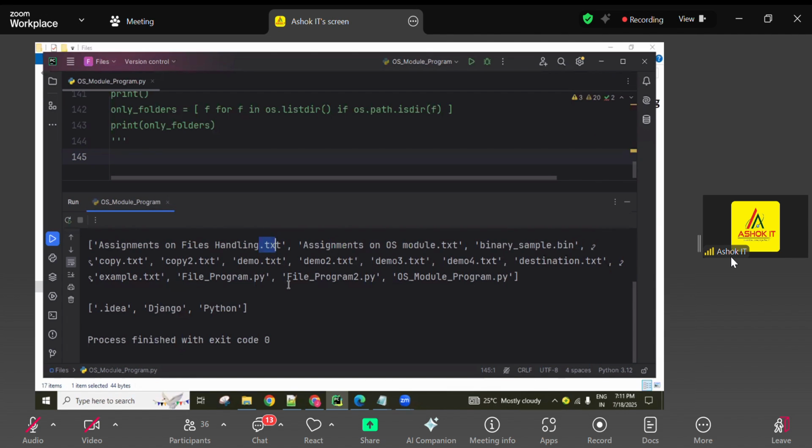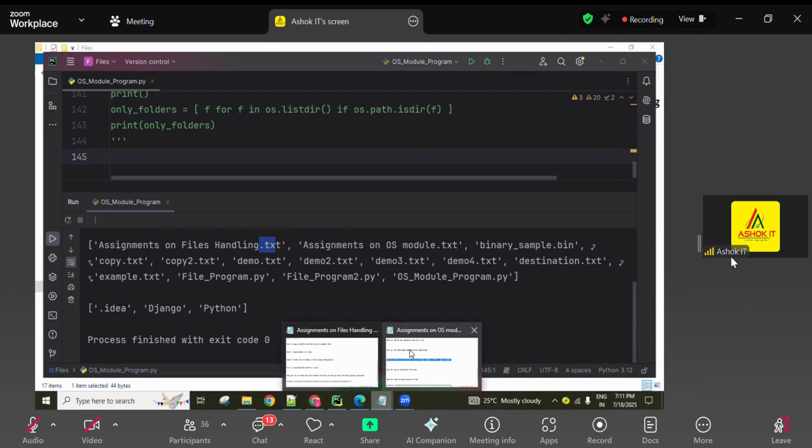endswith method, startswith method there. In Python string handling, I explained. Hope you are remembering. So if endswith txt returns true, then that file you can access and store into one list. So then only text files will be filtered out. Okay, now? So next, is there any other task?